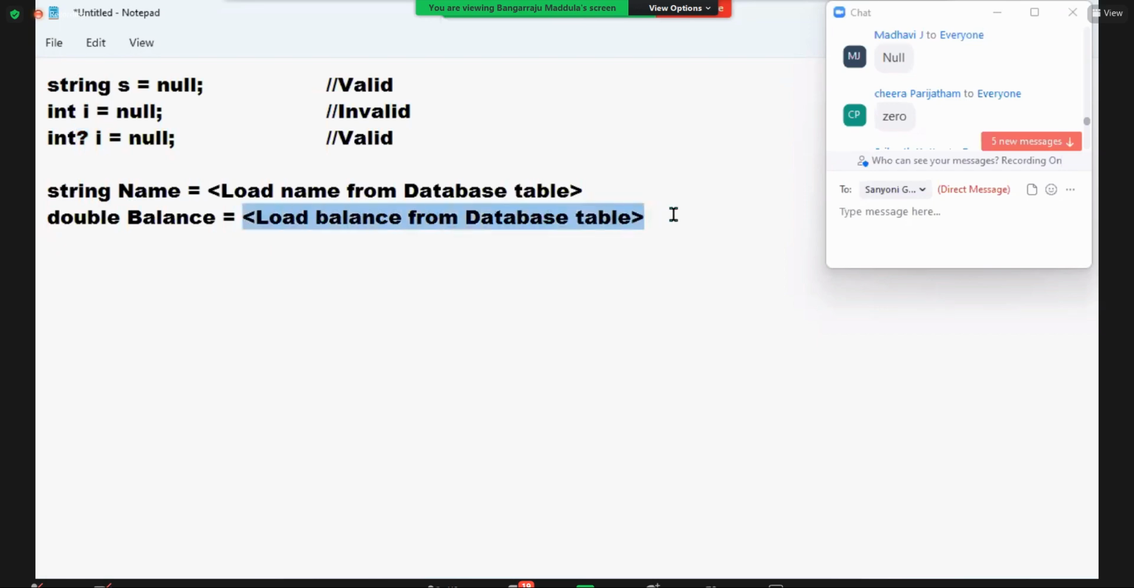Suppose balance is there. I am sure balance will not contain null values, then this code works. But I'm not sure; balance may contain null. So what to write? Double question mark. So tomorrow, if a null is loaded also, I will not get any error. Are you clear? There's a new feature added in C# 2.0 called nullable value types.